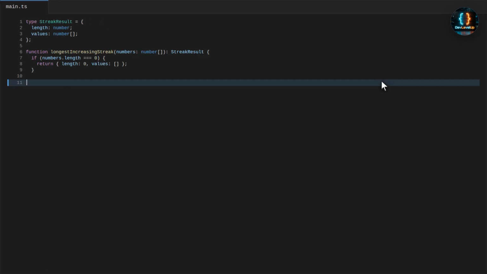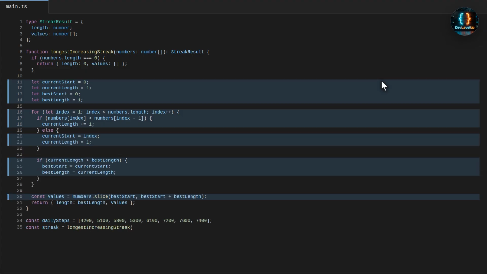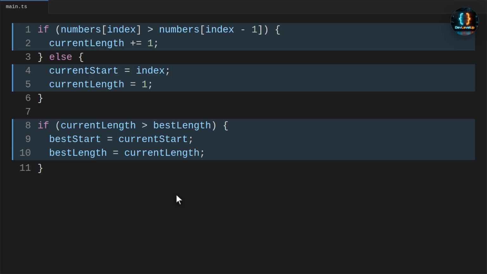A fitness app might want to find the longest run of improving daily step counts. Let's scan the array once and remember both the current streak and the best streak. Now we run the script and print the length plus the actual values. Let's break down the scan. When the next number is larger, the current streak grows. When it is not larger, the current streak starts over, and whenever current beats best, we save that position.